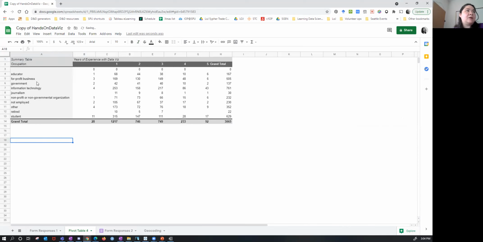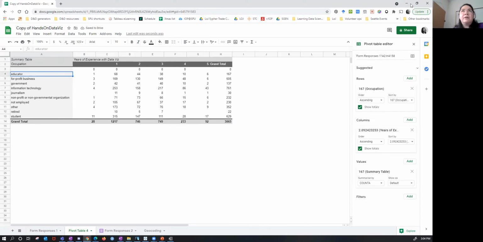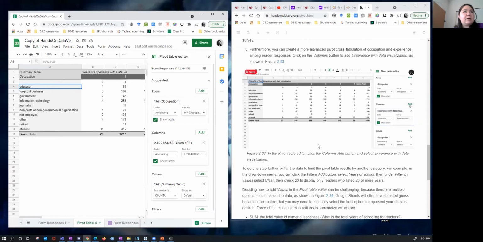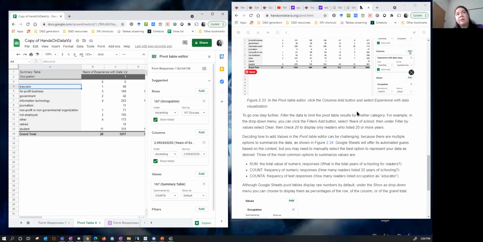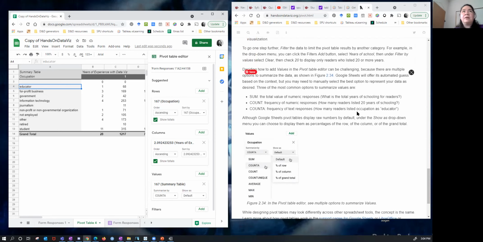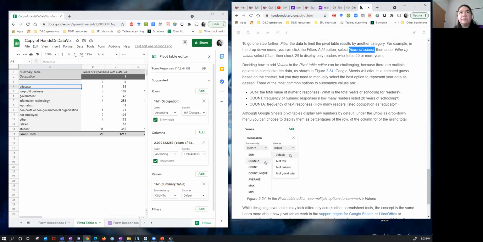There we go. We've got a nice crosstabs going on in there, just like they have in here. Beautiful, beautiful. Our data is different because from the time of printing, they've had more responses, obviously. And then go one step further, filter the data to limit the pivot tables created by another category. So here they're filtering by the years of school.